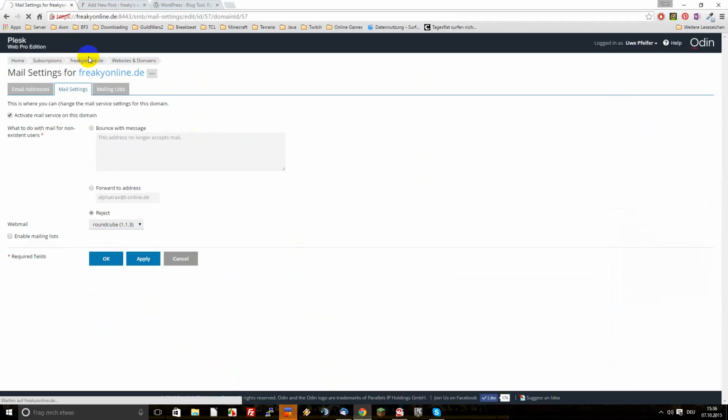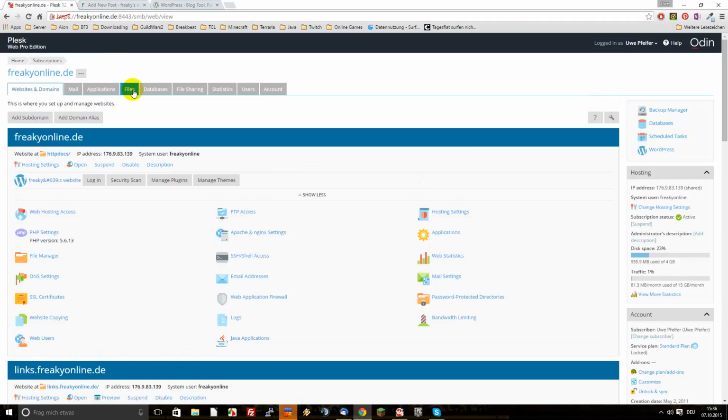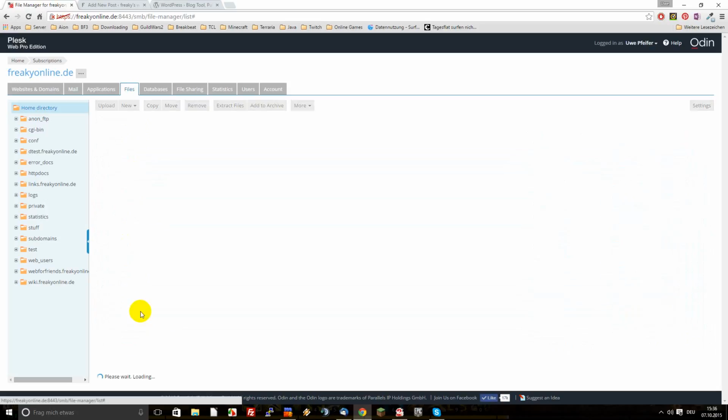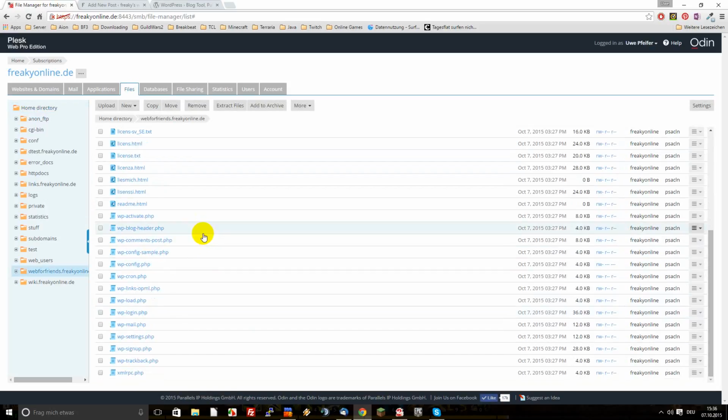What else can you do other than mail? I'll have a look. Databases, which we already discussed, and files, for example. You can see the files over the interface. For example, on Web for Friends, Freaky Online. Here, the files, you can download them, remove, extract files, add to archive, copy, move, make a new file, and so on.